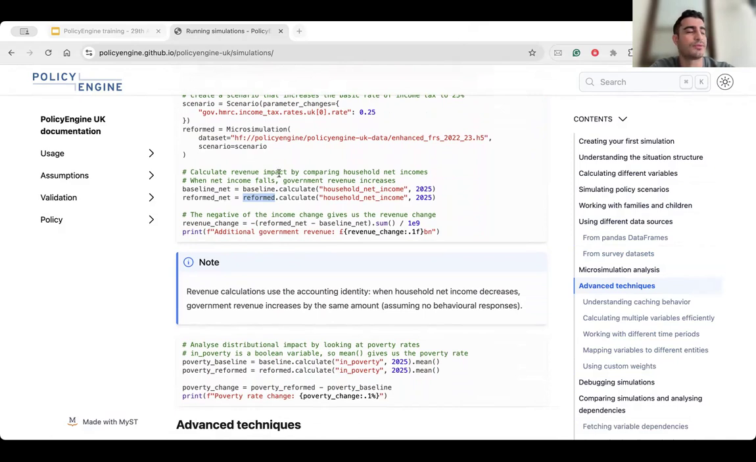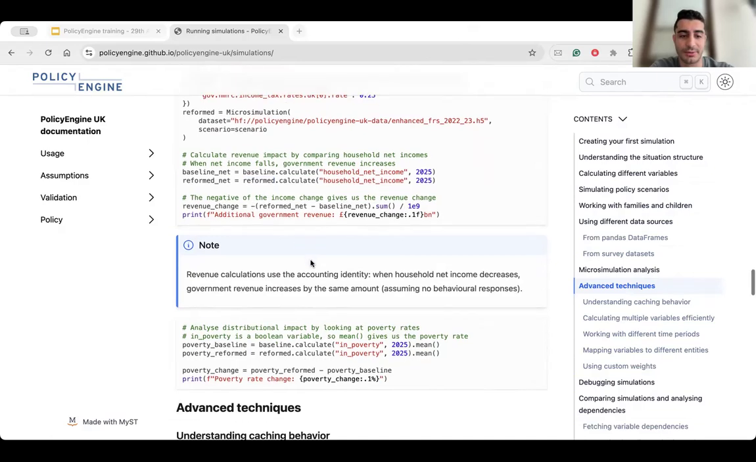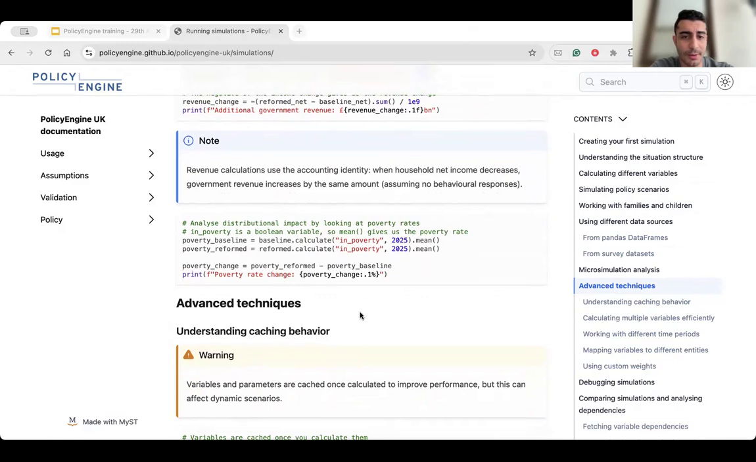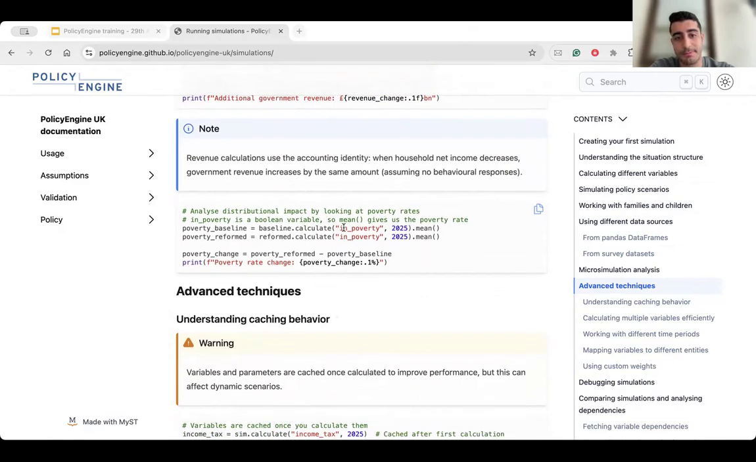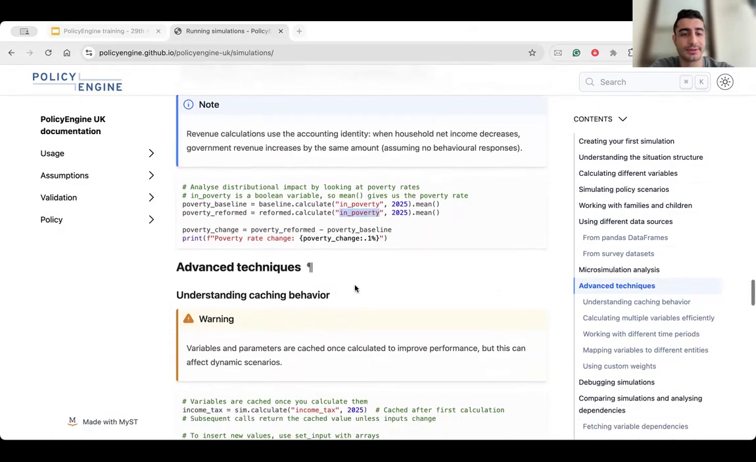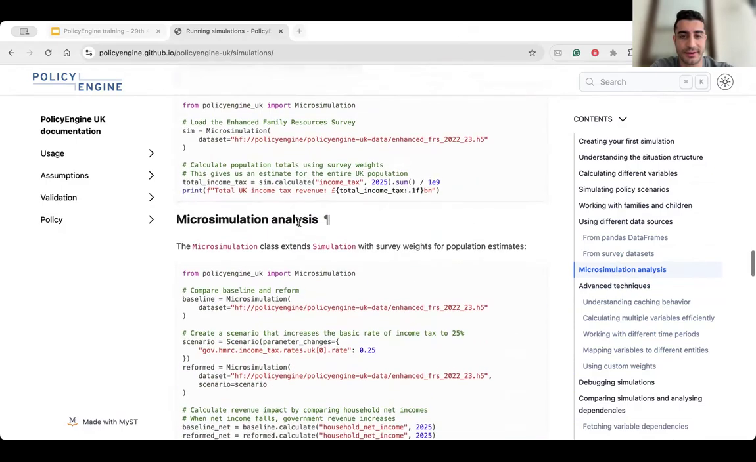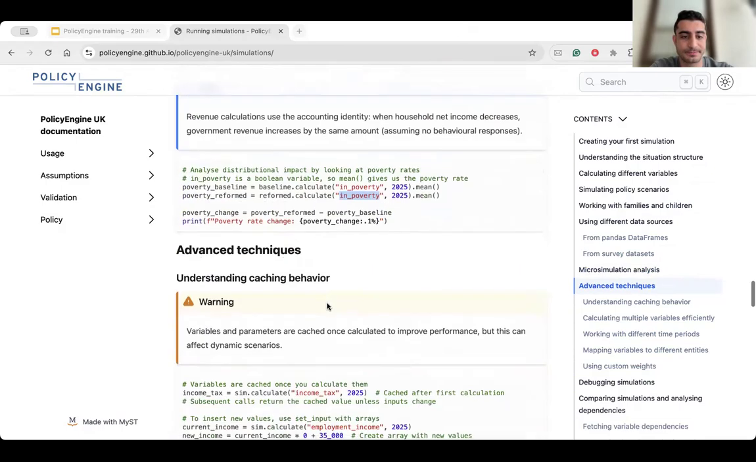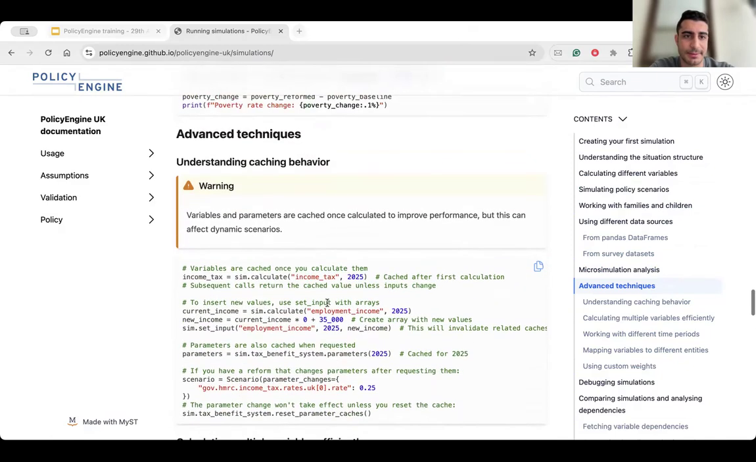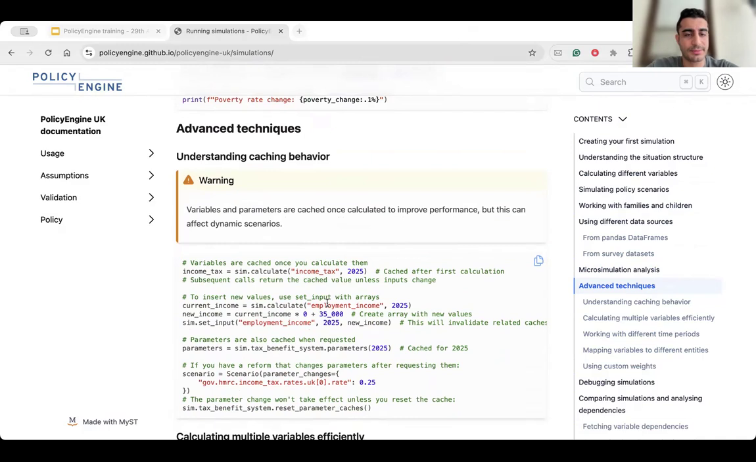We are assuming a static format here, and we assume all of these changes will go to government revenue. As I said, you can again calculate the in-poverty parameter here as well to see the changes in poverty from the baseline to the reform, which is increasing the income tax rate to 25%. After that, I want to explain the advanced techniques here.